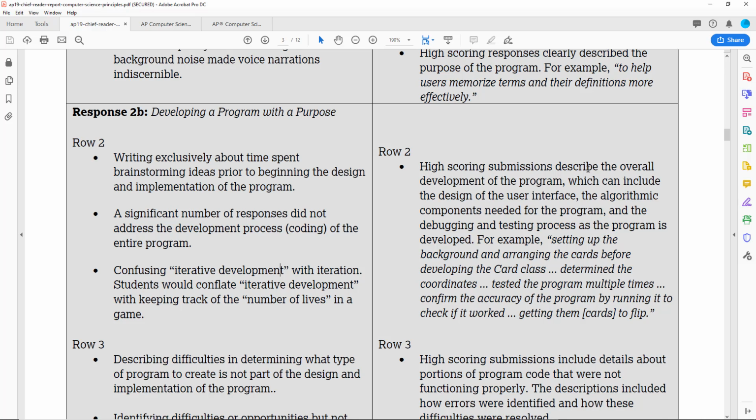And high scoring submissions also describe the overall development of the program. So from the beginning to end, this can include any of these things. For example, the design of the user interface and the algorithmic components needed for the program, and also the debugging and testing process throughout the program. So for example, here are some things that kids put that were part of good responses. Setting up the background and arranging the cards before developing the card class, determining the coordinates, testing the program multiple times, confirming the accuracy of the program by running it to check if it worked, getting the cards to flip.